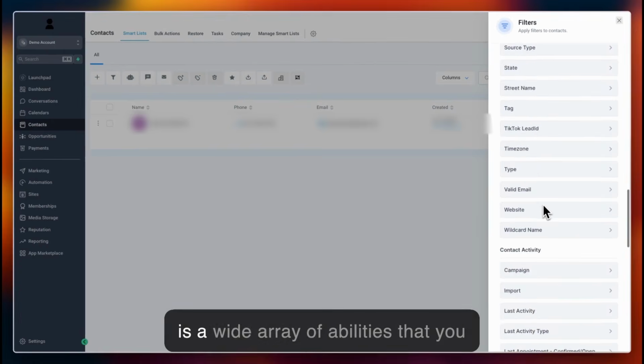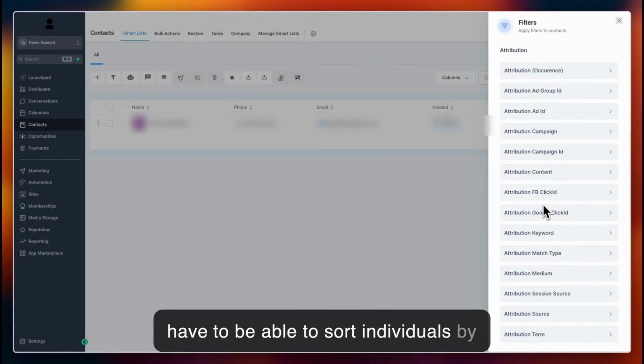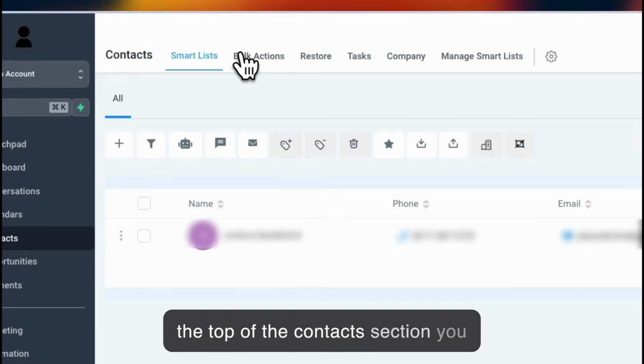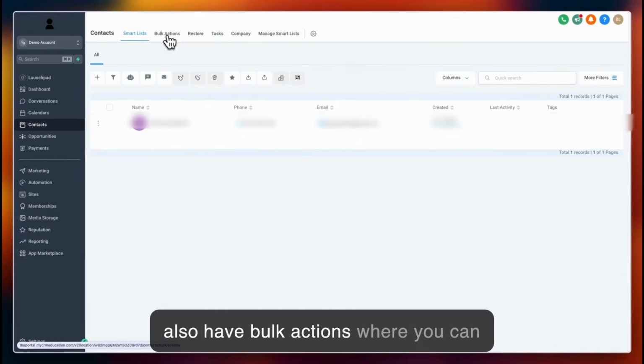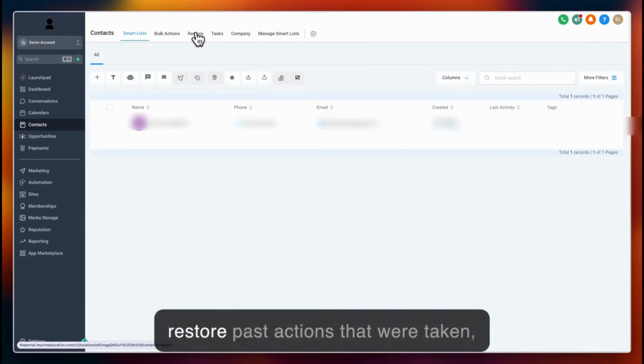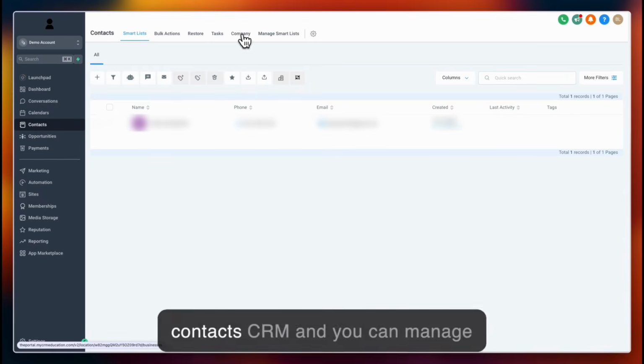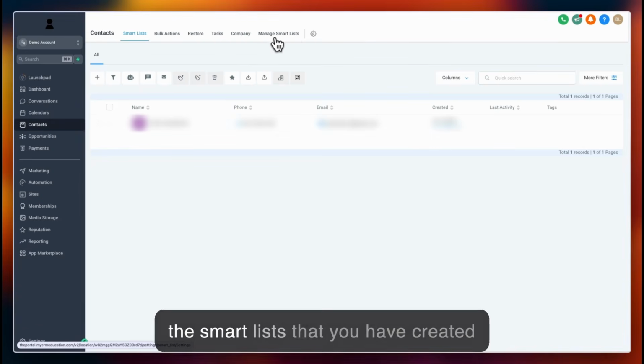As you can see, there is a wide array of abilities that you have to be able to sort individuals by. At the top of the contact section, you also have bulk actions where you can see past and future actions that have been taken in your account. You can restore past actions that were taken. You can assign and organize as well as view tasks.